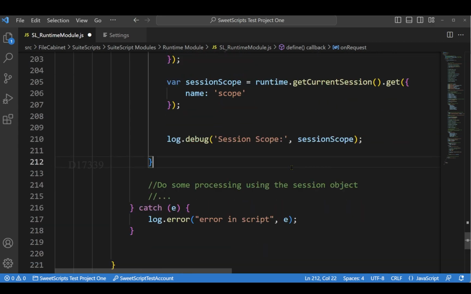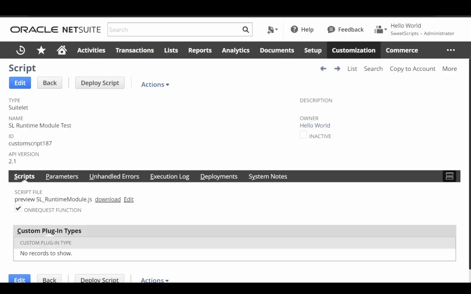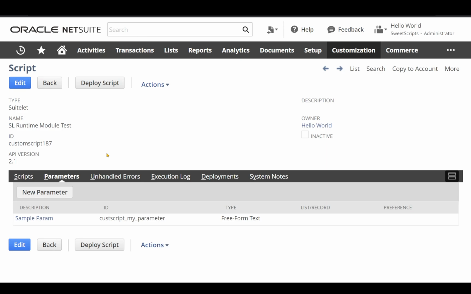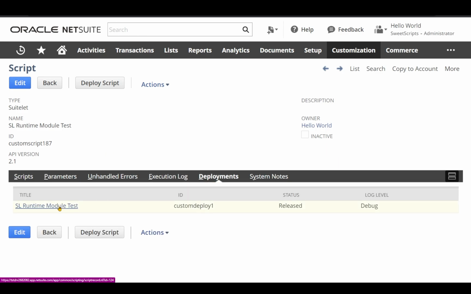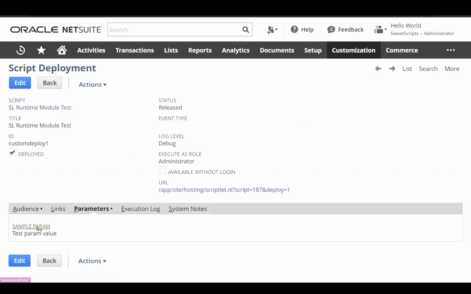I have already uploaded this code to my NetSuite account, and if I go to my NetSuite account, this is the Suitelet, and I have created a small one. I also created one sample parameter. So now let's go to the deployment and open the deployment record. Now let's check the parameter value. So right now I have set the parameter value to test param value, and now let's execute this particular Suitelet.